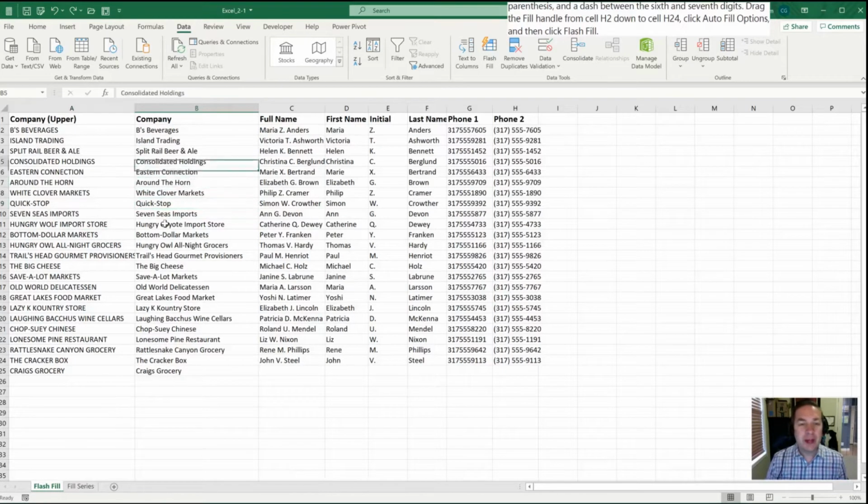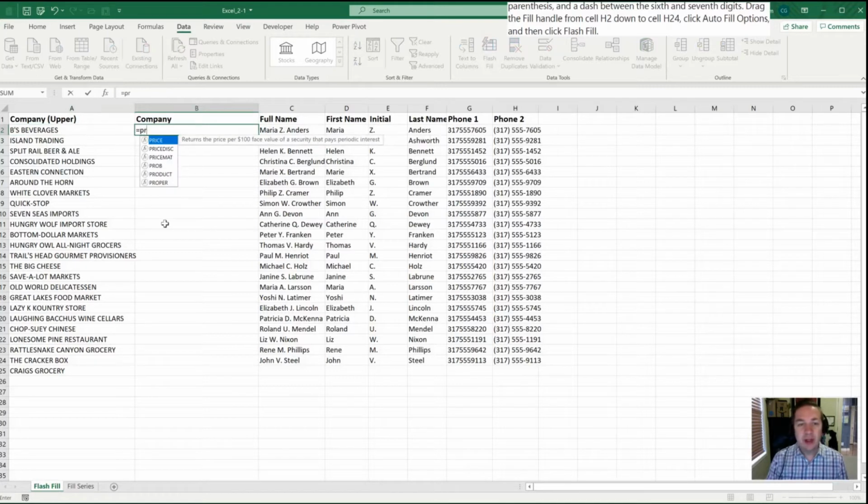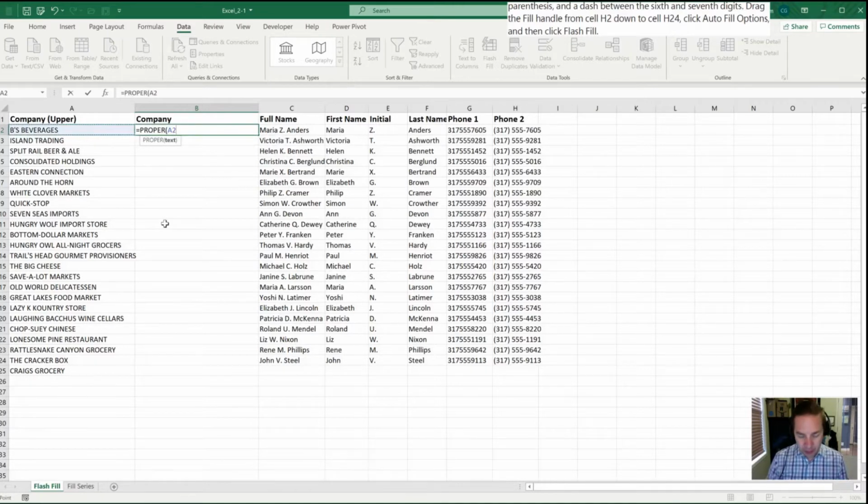All right, so what I'm going to do is delete the values here in this column, and I'll show you an alternative way that you could do this using a formula. So this one's pretty straightforward. There is a function called proper, so we can just type equals PROP, and there's proper. I'm going to tab, and that brings it active into my cell here, and I'm just going to arrow to the left at B's Beverages, and hit enter, and sure enough, there we have B's Beverages.